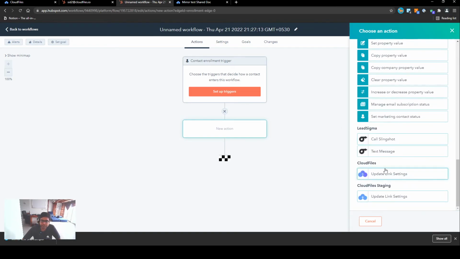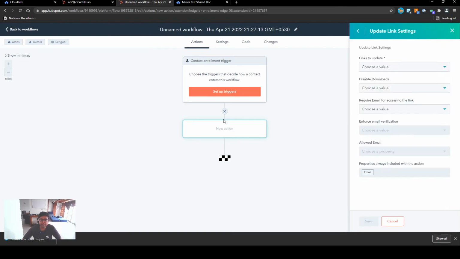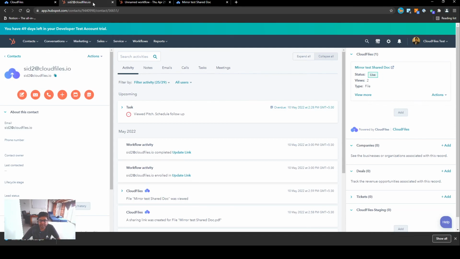For example, we currently offer this update link settings action, and we are going to add a bunch more to this. Using this, you can take information from your contact record, pass that information to the Cloud Files action, and your links are going to be appropriately updated. There are a bunch of settings that you can update, and in case you don't find what you're looking for here, feel free to reach out to us. So these are some of the things that sales executives can use to secure their documents better while using HubSpot, all through HubSpot records without ever exiting HubSpot itself.